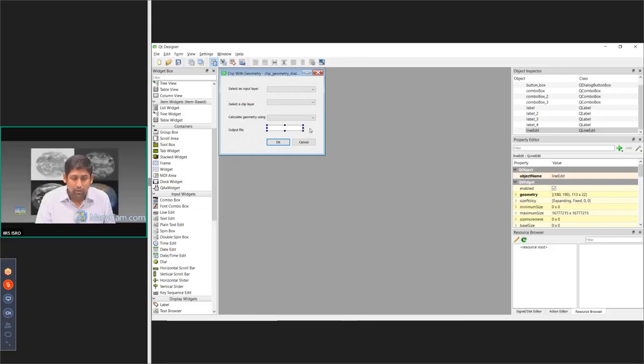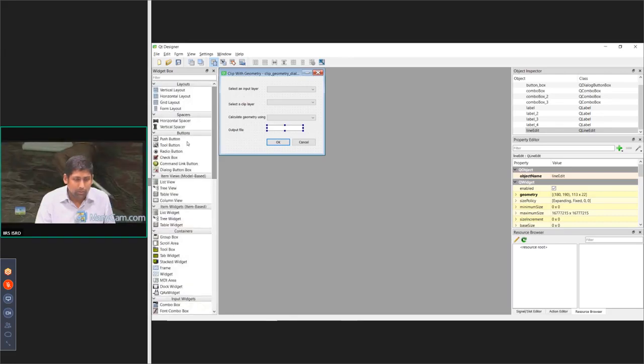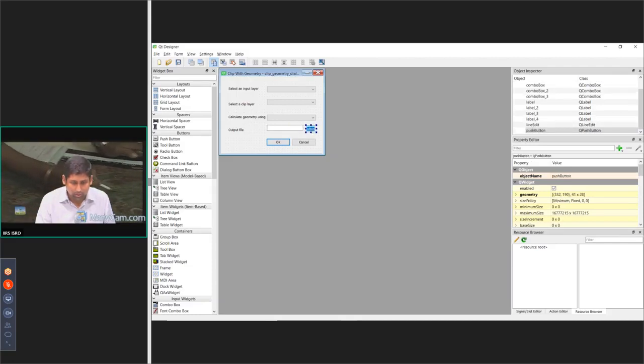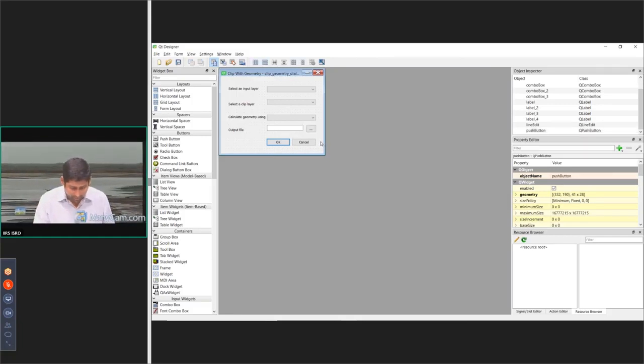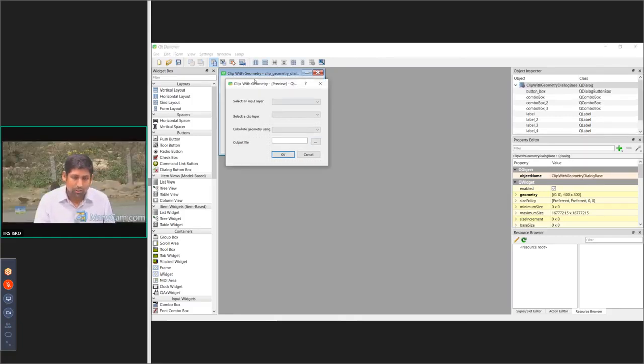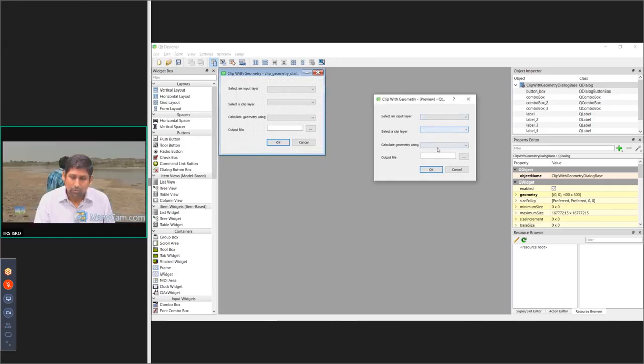Then I want a browse button to come here. That is called a push button. So there is a push button here. Drag and drop it to your UI. Make it a little smaller. They use this convention of 3 dots. If I press Ctrl R on the keyboard, this is finally how my UI will look.